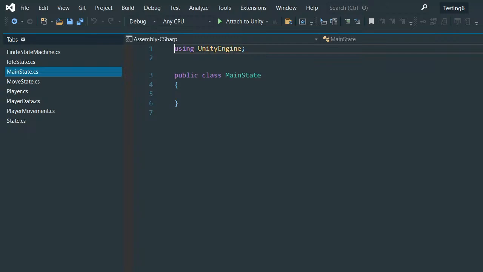Let me know which version of Unity you are using.